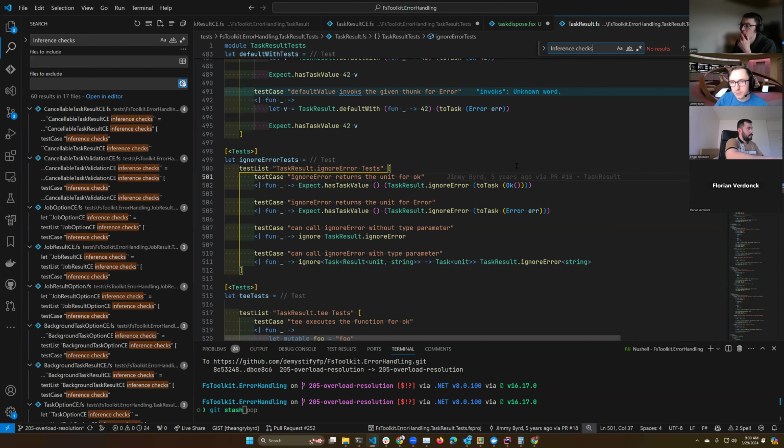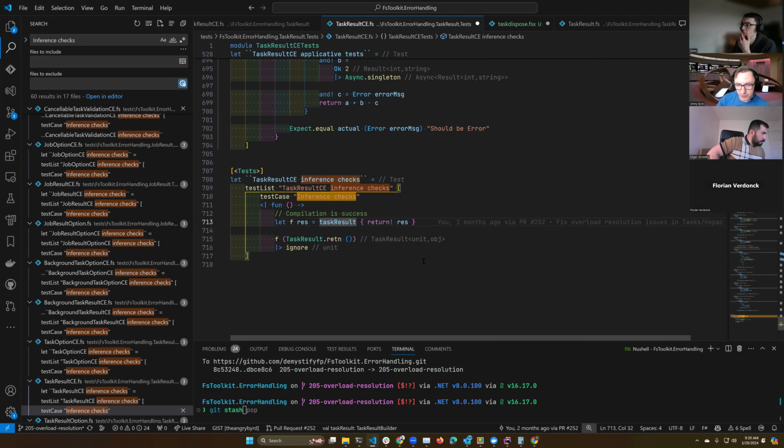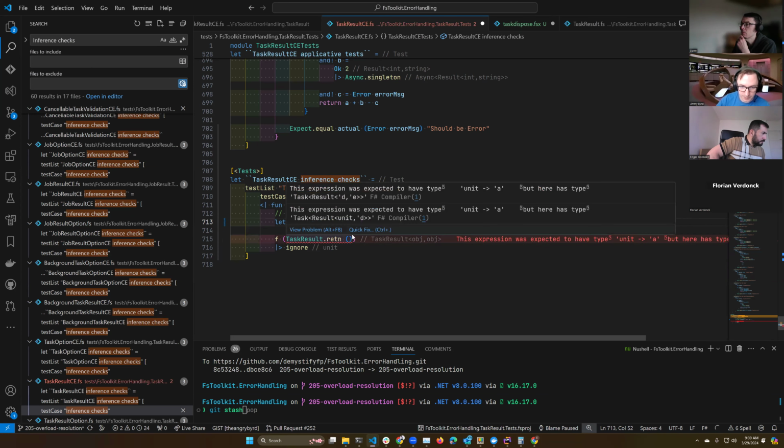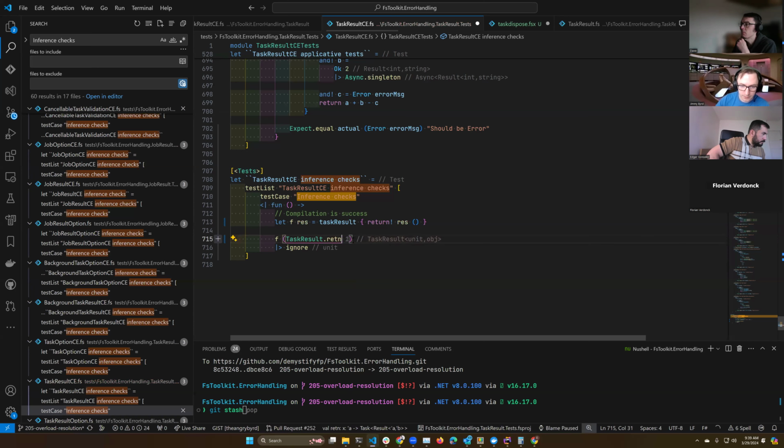So this is the inference checks here. This is the test that I wrote for this, and so now we can see that we do not have to have an explicit thing here. So if I put a unit here, make this a function, this more aligns to what the issue looks like, but same general gist, which is now I do not have to specify and it'll take the task result correctly.